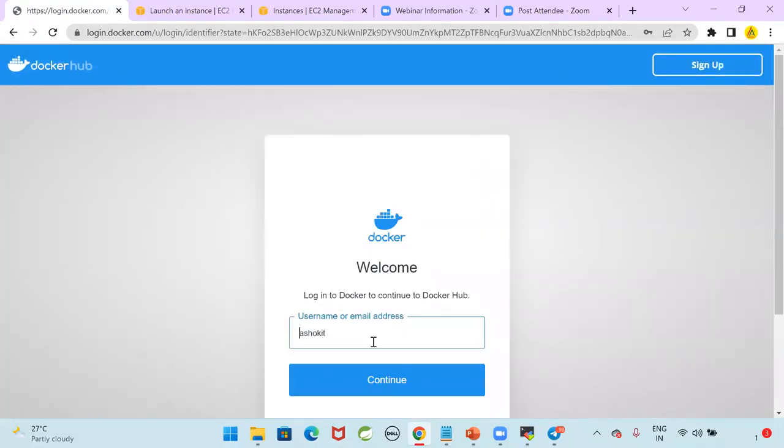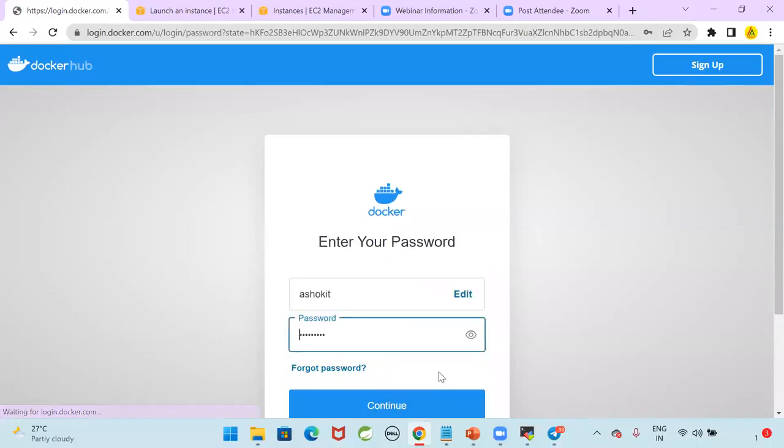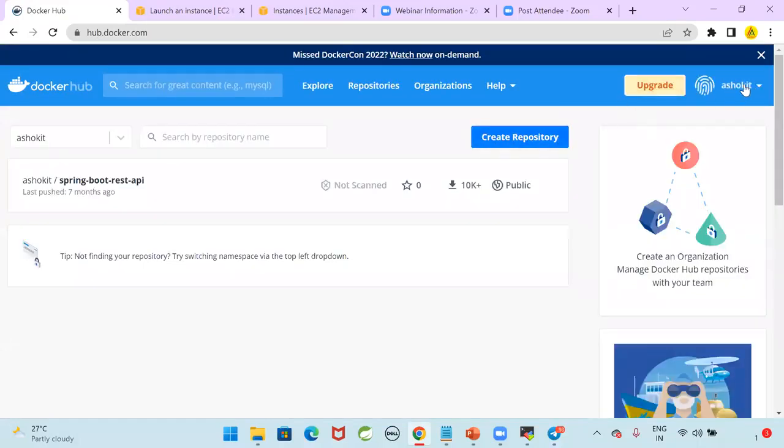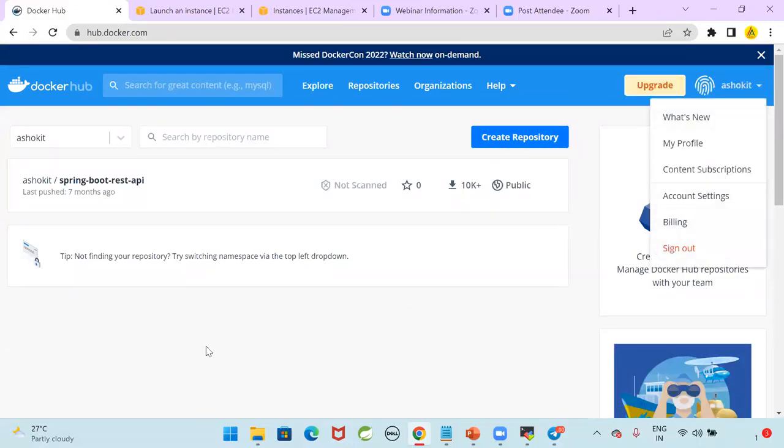This is my username, Ashok IT. Continue. My password. Sorry guys. Now I have an account in the Docker Hub. I logged into my Docker Hub account.